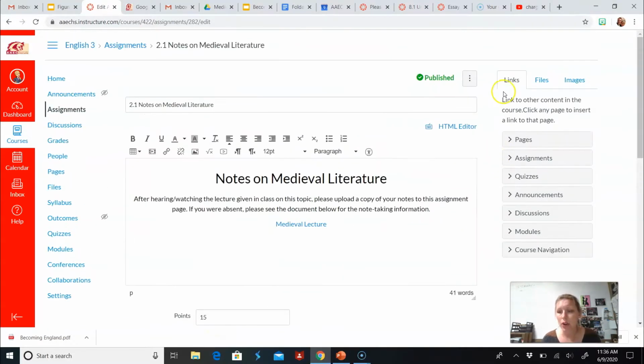Okay, so that is how to create an assignment, how to embed things in it. You can get as fancy as you want. You can get as simple as you want. It's entirely up to you.